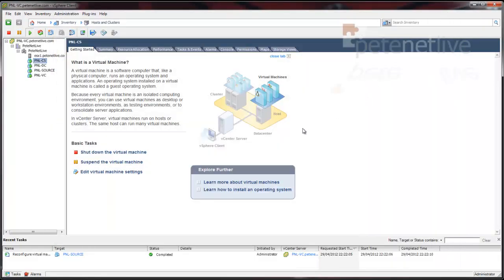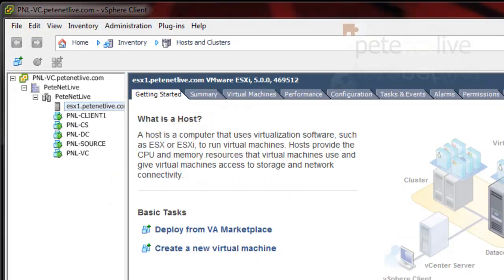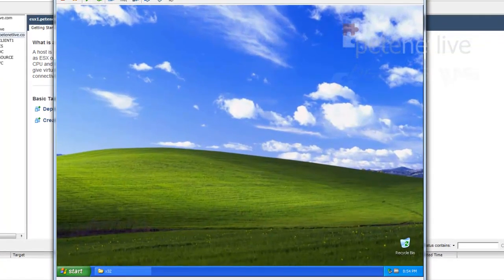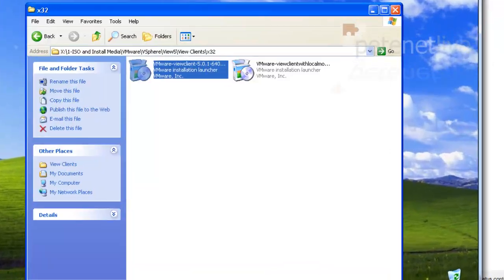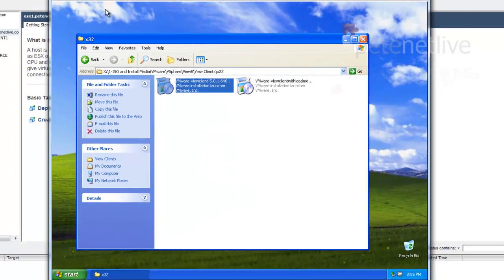So now that we've got our pool, we need to connect to it from a client, be that a Windows client or a thin client, or something running the VMware view client software. So I've got an XP machine here. I'm going to install, you can see the two versions of the client, with and without local mode. I'm going to use without local mode.